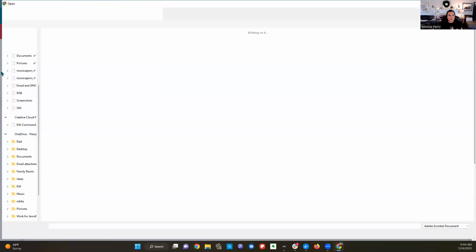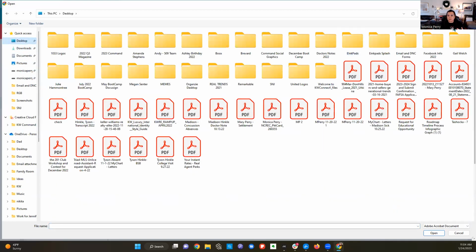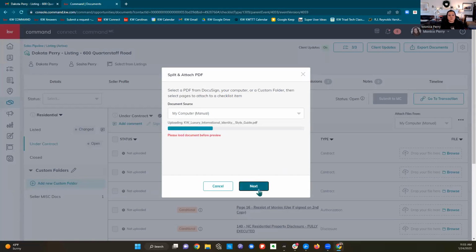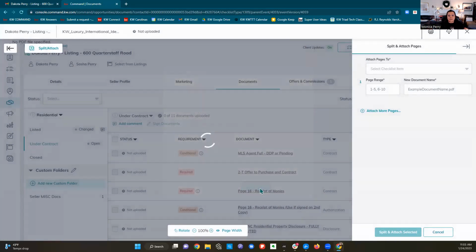I'm going to browse my files. I think I have a disclosure somewhere that's all together. Hold on. I swore I had one. Just take this thing right here. Just disregard what document this actually is. I think this is like an identity and style guide or something, but I just want to show you guys how to split it.